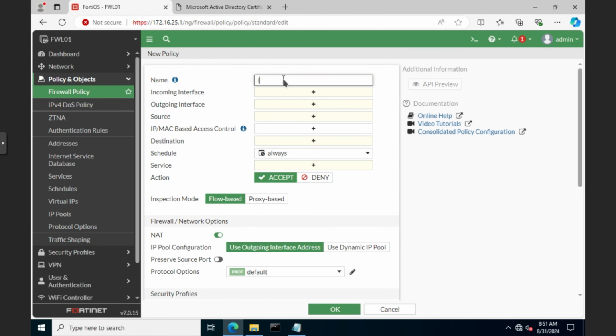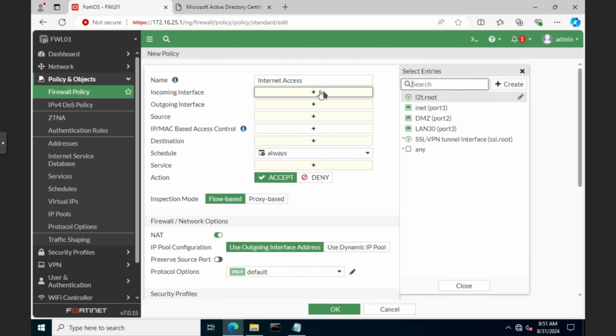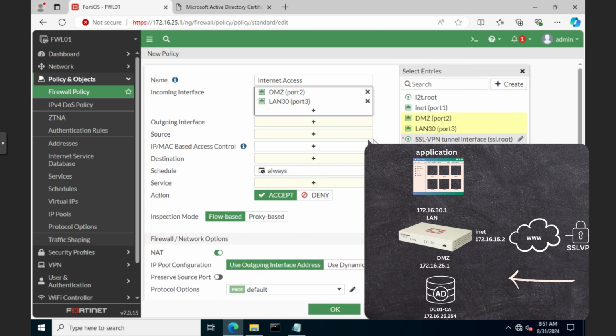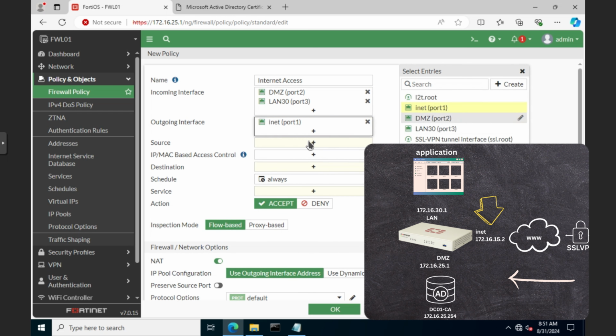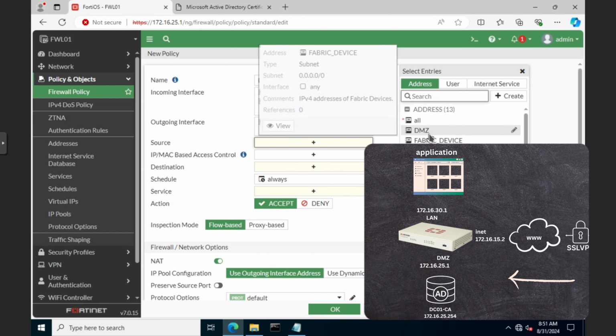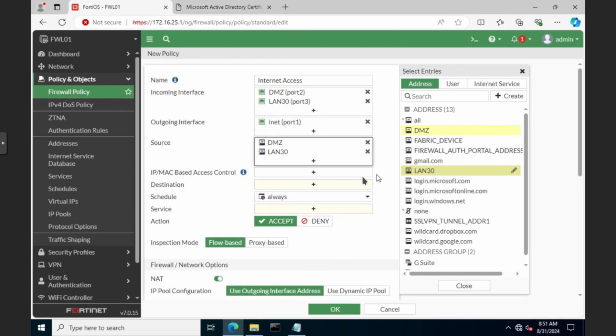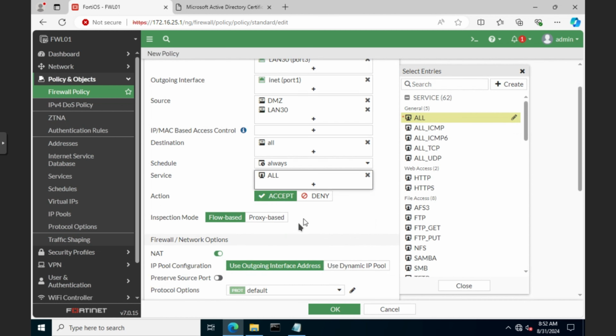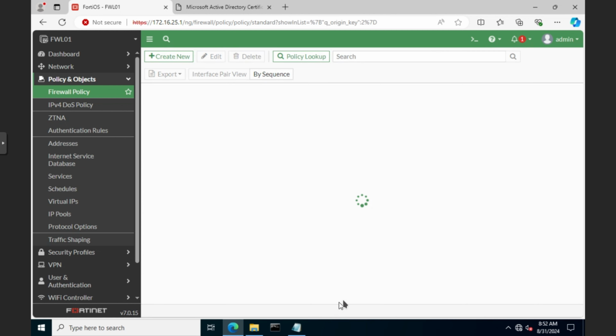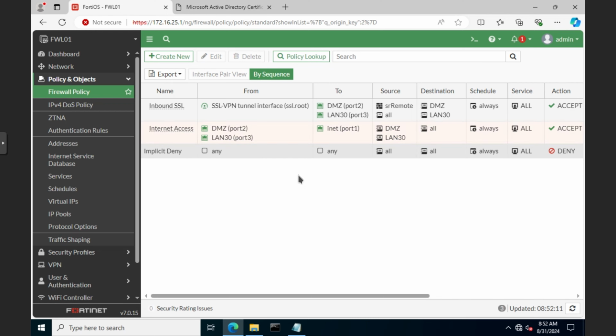While we're here, we also need to create the policy for outbound. We call it internet access. The incoming interface would be these two interfaces, and the outgoing interface would be the INET interface. The source would be the DMZ and LAN 30. Destination any. Service any. And we'll be using SNAT. Now that looks okay to me, and I believe we're done on the FortiGate.